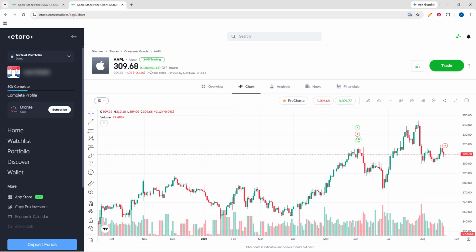If you are browsing from a watch list or from the search bar, select the asset name and wait for its page to load fully before moving on.